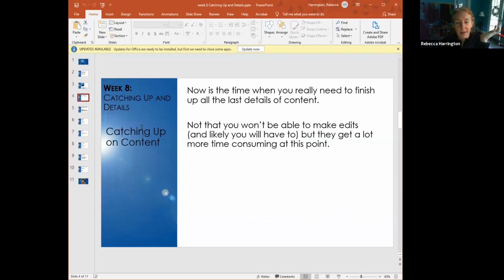So catching up on content, and I think this is really the point, and I've already made this point, is that it's not that you can't make edits later on, and odds are good you're going to find something. No matter what you do, there's always going to be one thing that misfires once you've got students in the system.